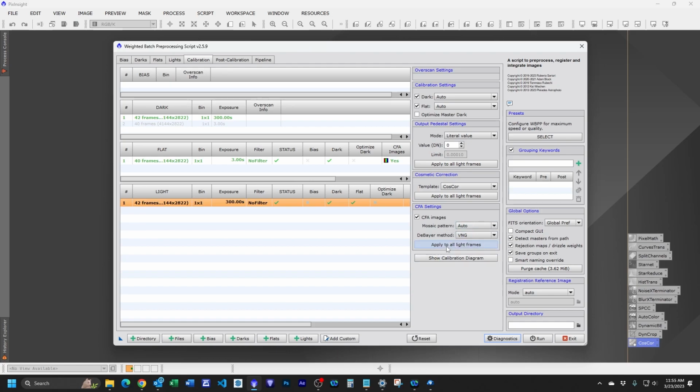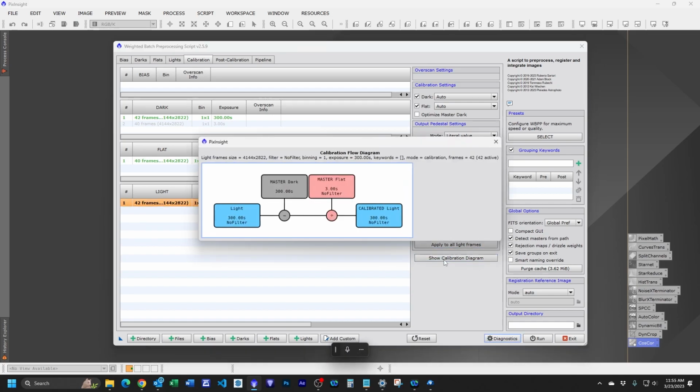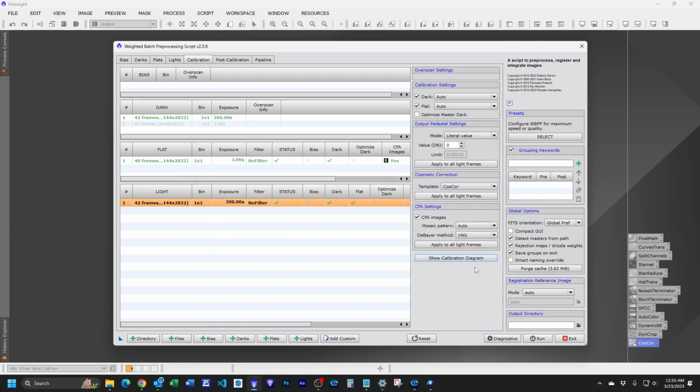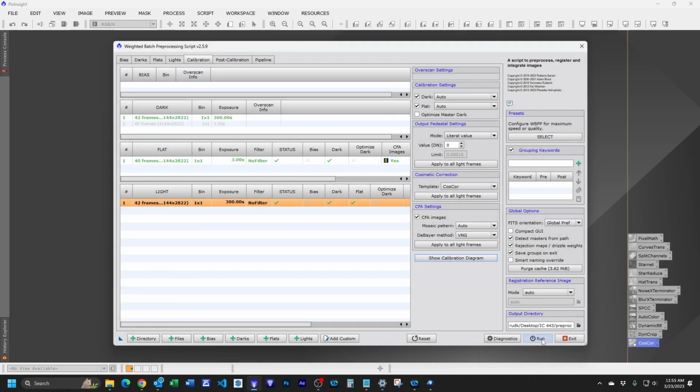Auto debayer, VNG, that's perfect for my camera, and I think the FITS information there. So I apply this to all, and then I like to show the calibration diagram, which shows we're going to start with a single light, then we'll subtract the master dark that this process creates, then we'll subtract the master flat that it creates, and we'll end up with a calibrated light frame to stack and do quite a few other things with through this automated process. Down here, output directory, we want to make sure we go in and select our pre-process folder, and that's where a bunch of files are going to be generated.